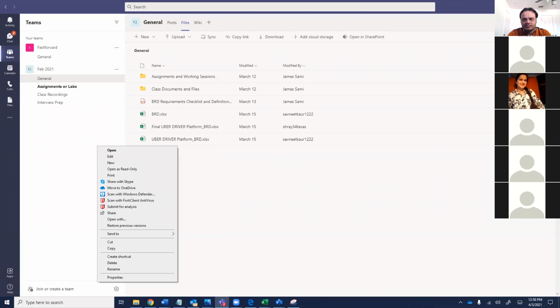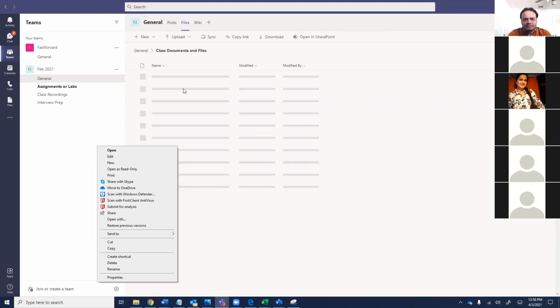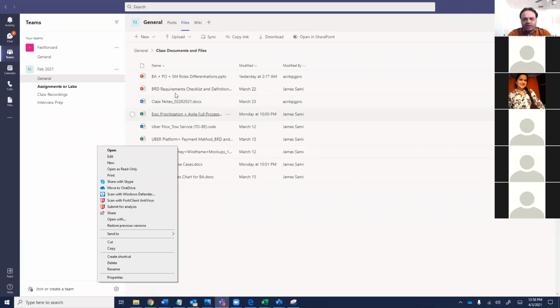Yes. So my laptop is acting funky right now because it's super heated. But over here, do you see there is an option called class documents and files? When you click on that, all the files are under that. There's a class notes. This will be updated to the latest one for today. There is the BRD. This Epic prioritization has the full agile overview here. Agile process, full process, I've cited here. And this is the BRD checklist. This is the differentiation. So all these documents you need to go through.